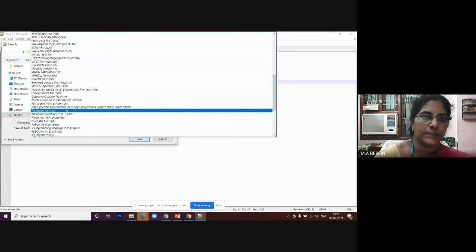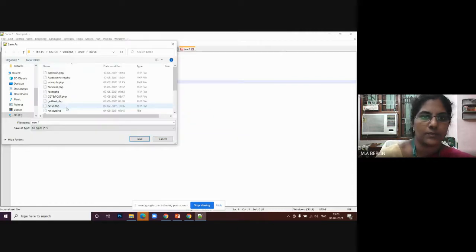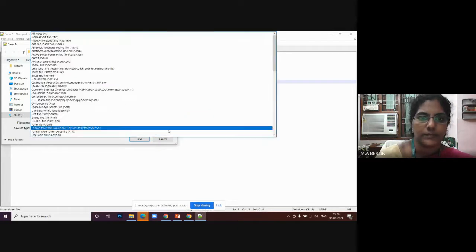This is the PHP Hypertext Preprocessor file type that needs to be selected. So this type must be selected. So we have to select it. Okay.